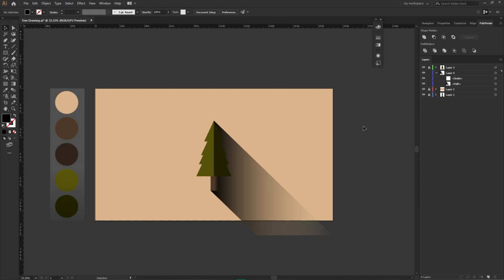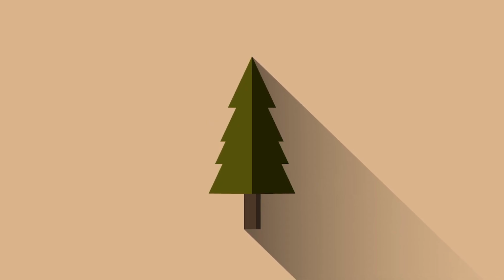Now we have a nice shadow onto our tree. Click on it and let's decrease opacity to about 50%. So this is how you can create a drawing in Illustrator.